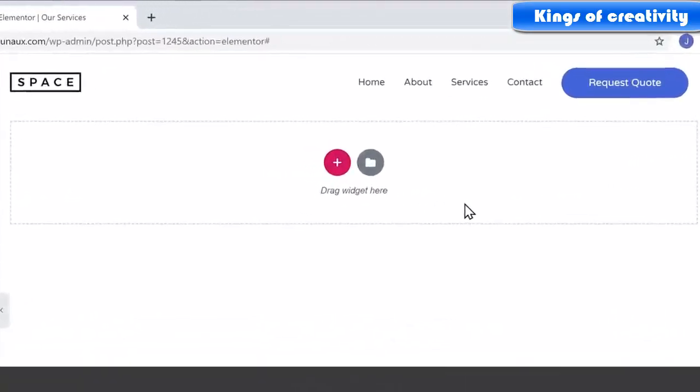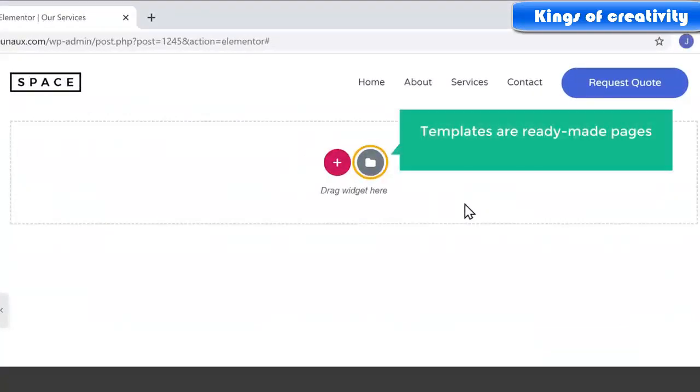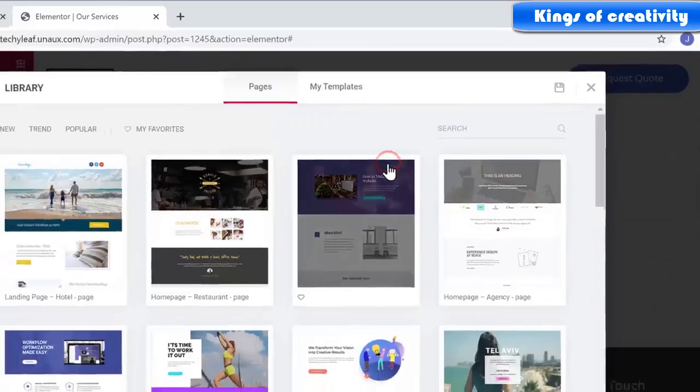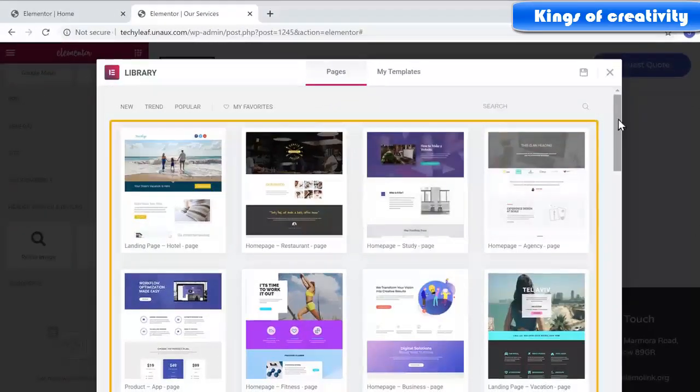Now, the other way to create a page is by using templates. Now, templates are ready-made pages which you can import into your site. So to create a page with templates, let's click here. And you will find a lot of designs here.